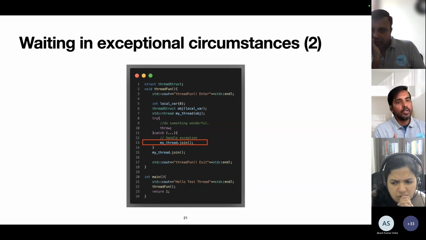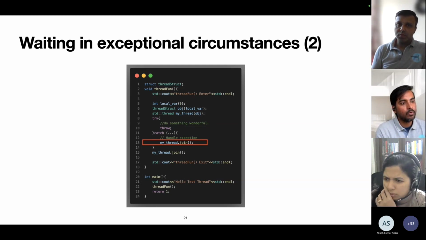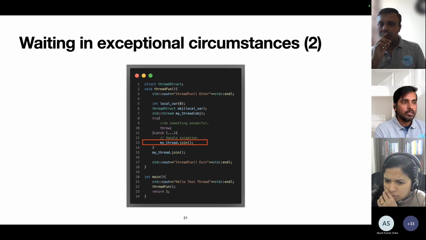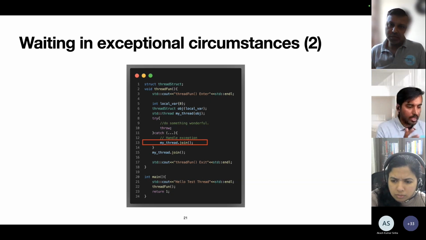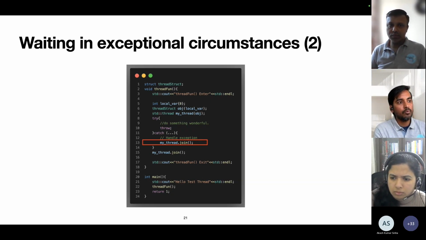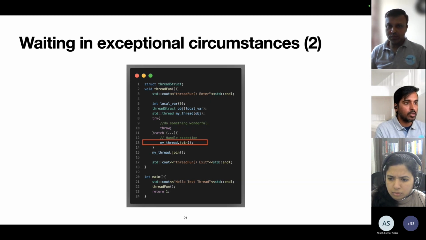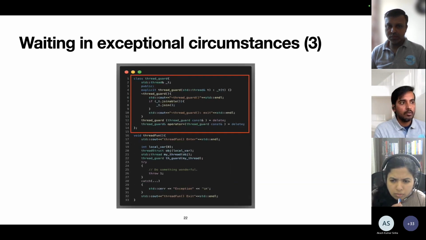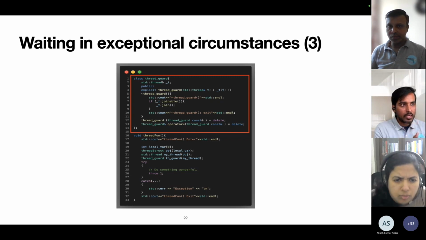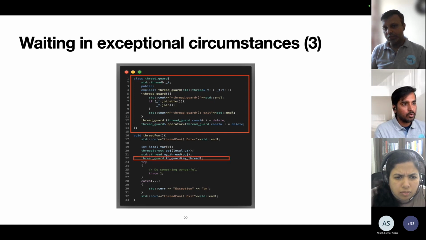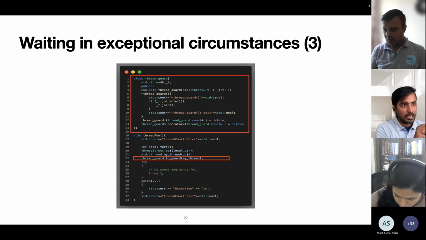But if your code is growing, if you have 10,000 or 1 million lines of code, in those kinds of codebases, it's very difficult to handle or keep track of this, or it's someone else's code. So you will have to be very patient in finding the places and doing everything right. So the other solution can be to create a thread guard class, and in the thread guard class constructor, you will join your thread. And when you are creating your thread at line number 21, you will pass it into your thread guard.